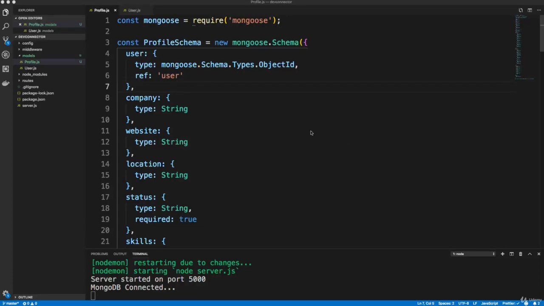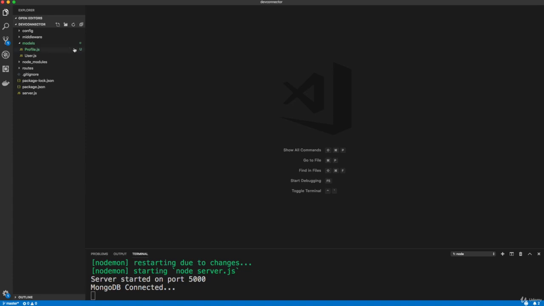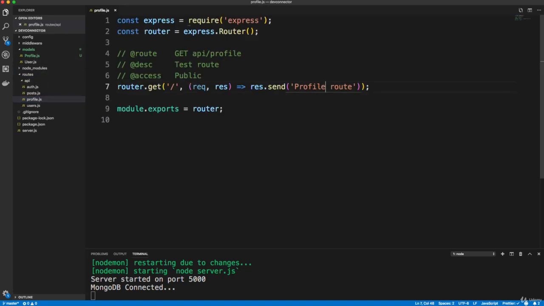Alright guys, so in the last video we created our profile model, so we can actually close that up, and we're going to go into routes, API, profile.js. Now there's a lot of different routes we have to create here. I think the first one I want to create is a route to get our profile. I know we don't have one yet, so we will be creating a route to create a profile, but I want to get that out of the way first, just to have a route to fetch our own profile.